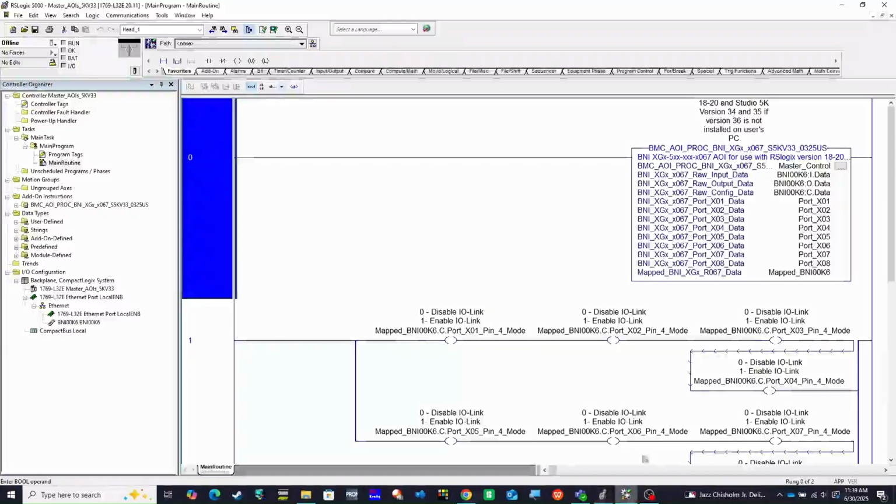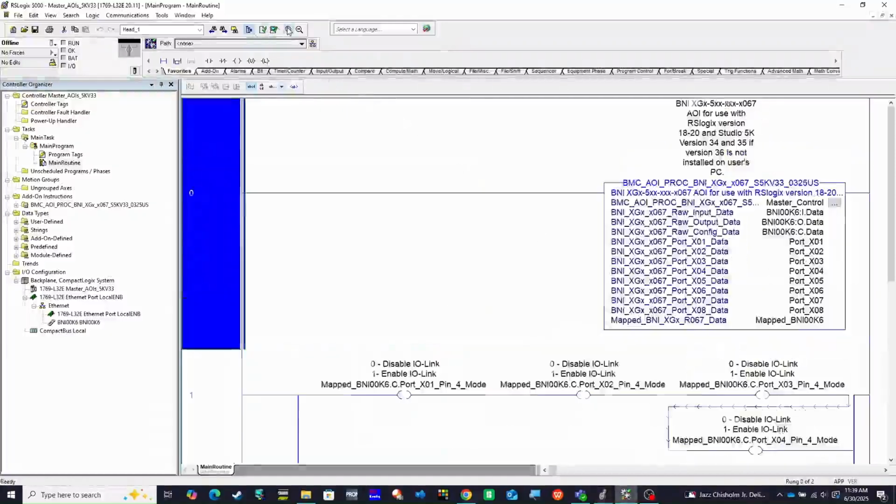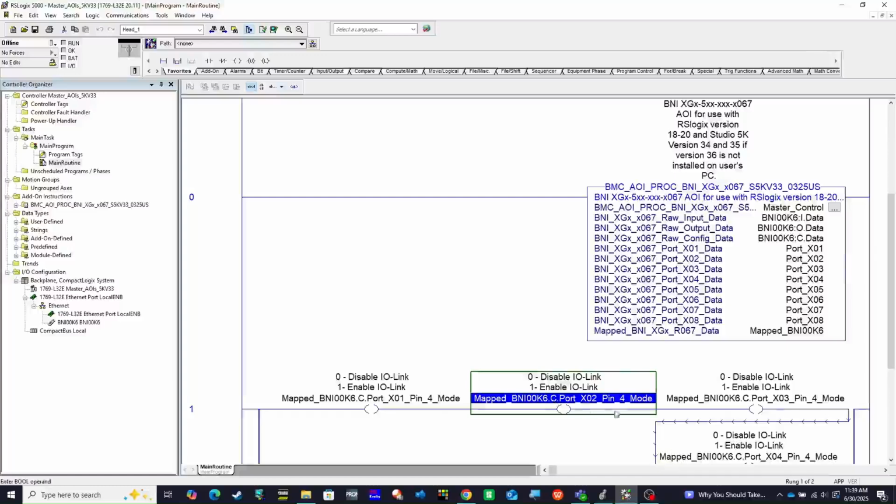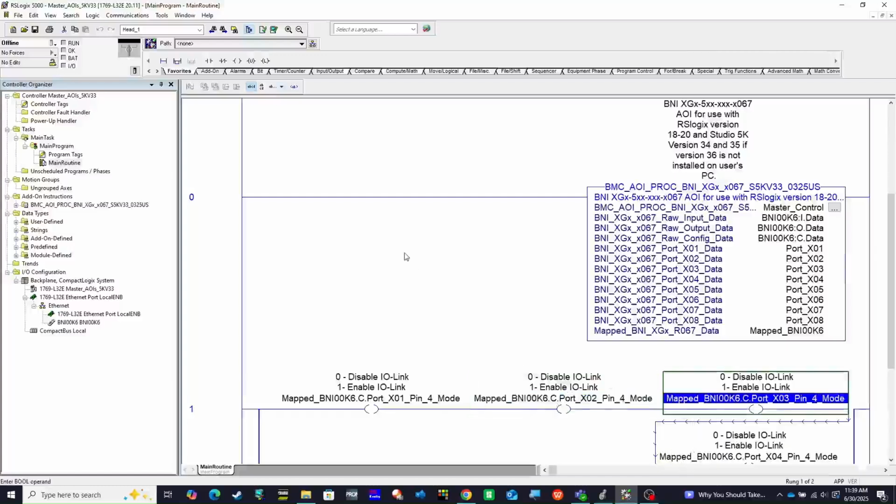If I go back to my previous project, the older S5K version 33, since the C data is undefined, in this AOI I am going to bring in the raw C data because we want to define that for you. So again, I can turn on the ports into IO-Link mode or not. And now that I've used the mapped data tag, my data is now defined.